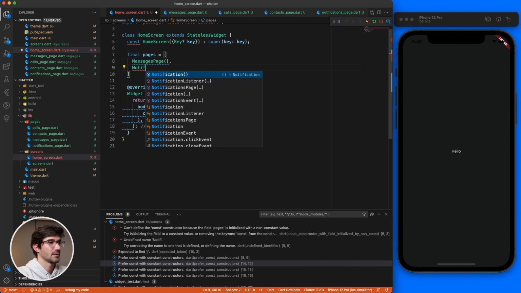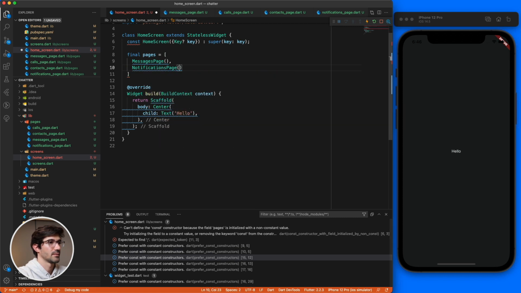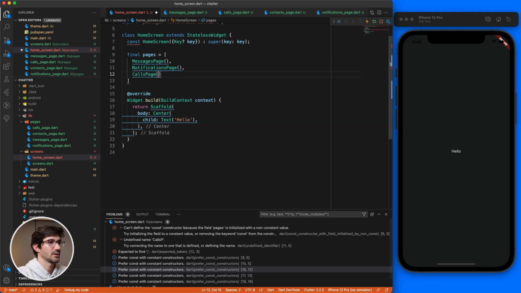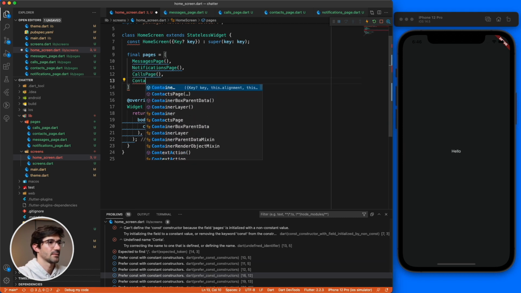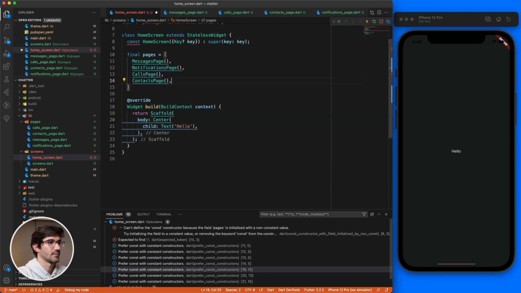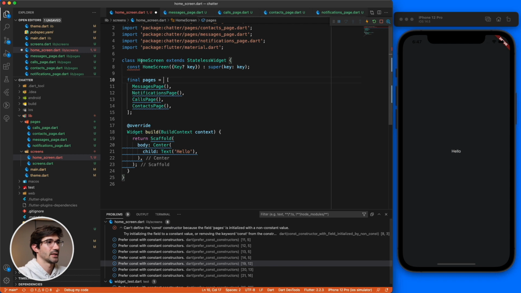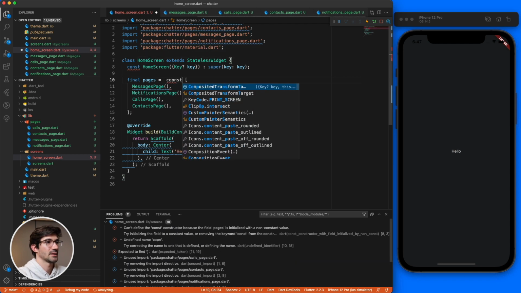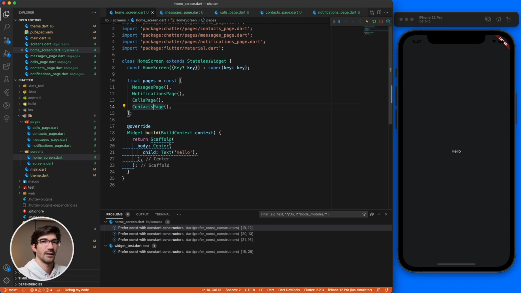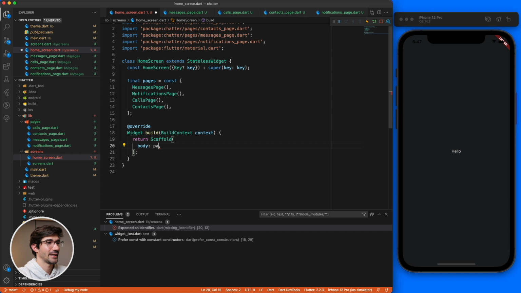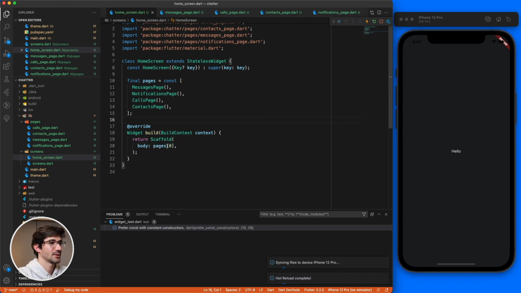Notifications, calls page, and contacts. And yeah, we can create this as a const. So you can see that because our home screen is defined as a constant widget, this needs to be const as well. Now to begin, to keep it boring maybe, we are just gonna say pages, and then we'll return the first index. So this should now return the messages page. And if we do a hot restart, we should see it.